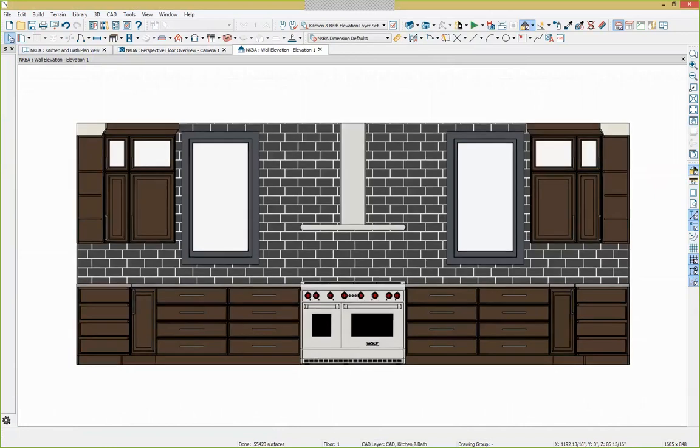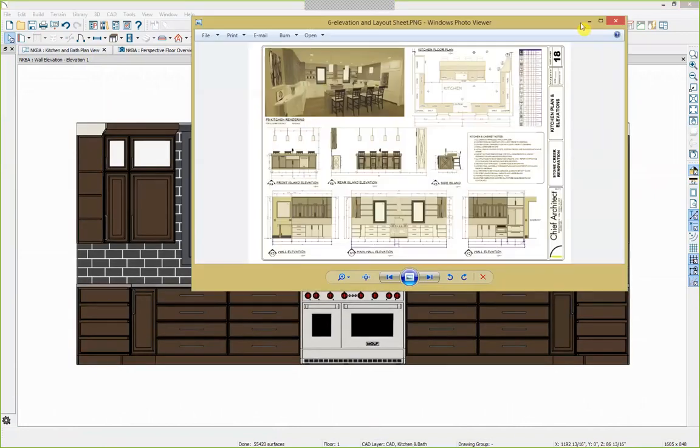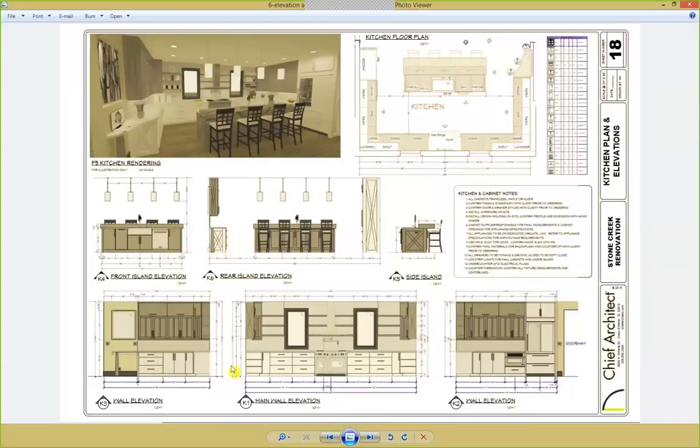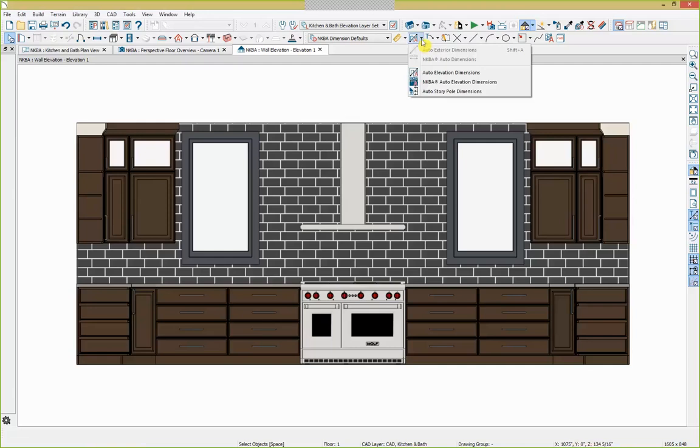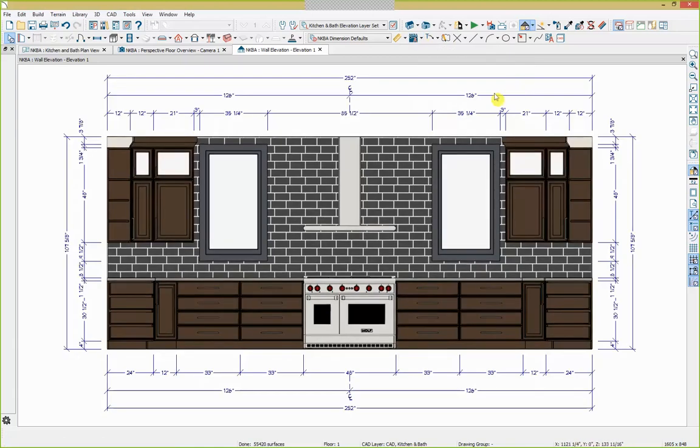And then next, let's add those dimensions that you saw in the photo. There's about, I don't know, maybe a dozen or so dimensions going around this elevation. That's really easy to do and takes about a click of a button in the software. If we go up to our automatic dimension tools, there's a feature right here for NKBA auto elevation dimensions. And I'm going to click that, and it's going to place your dimensions typically where you would want them, and then you can come through here and modify them as you need to.